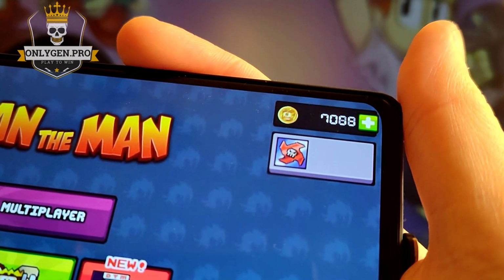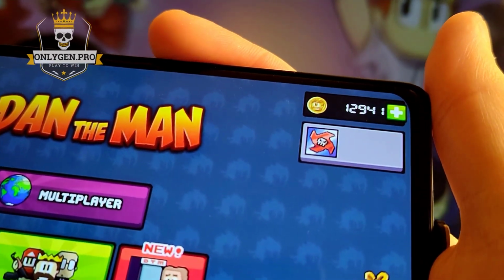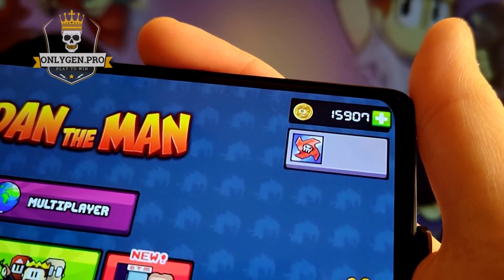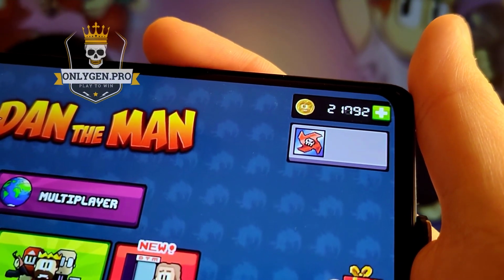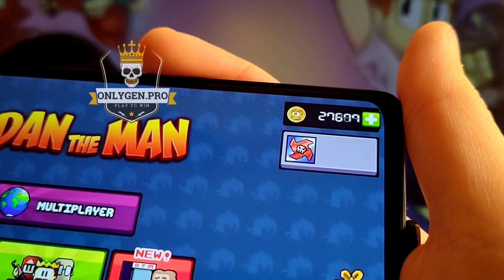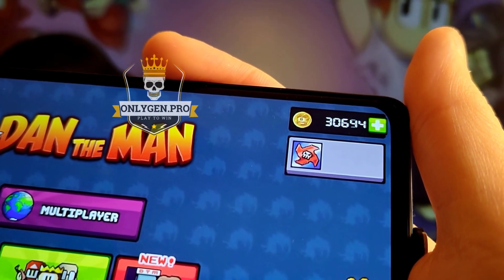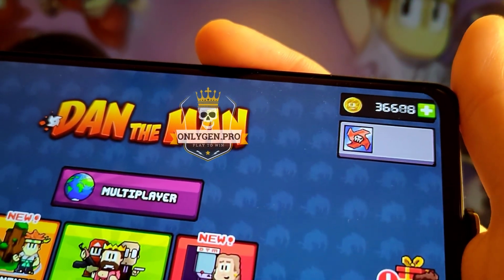Hello. In this quick tutorial, I will show you how to get free resources in this mobile game. As you can see, I already have my resources and everything works fine. This method is very simple. Watch this tutorial carefully and follow all the steps and you've finished it in a few minutes.